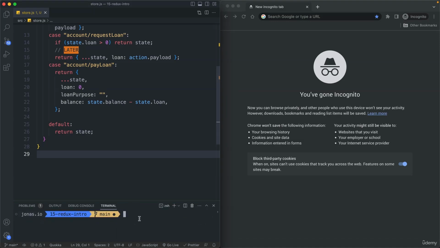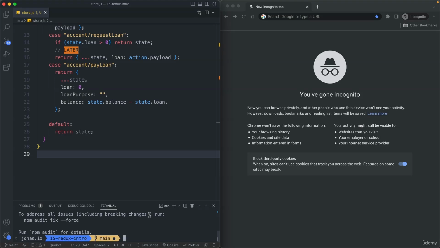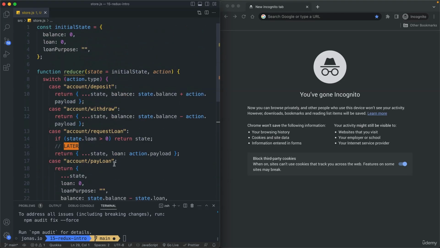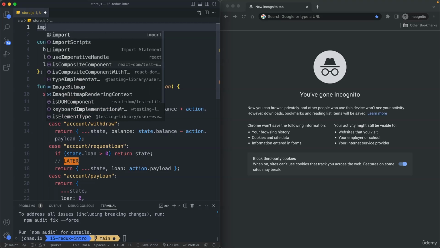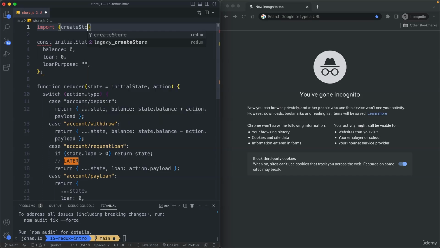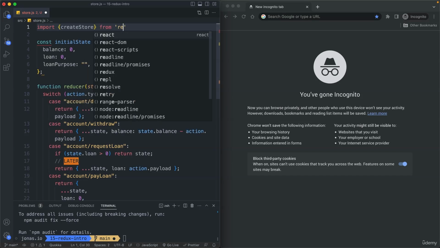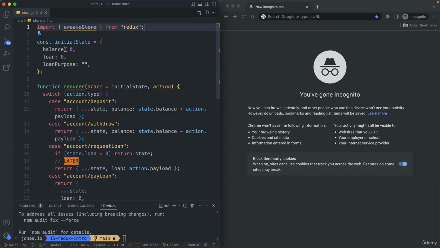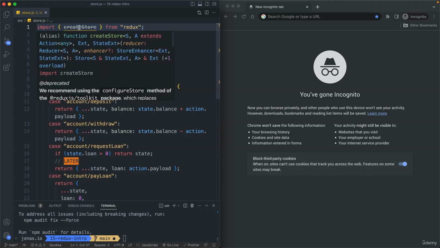So let's come to our terminal here, and then let's do npm install redux. Just like this. And so out of this Redux package, we will now take the createStore method, in order to create that store. So let's import that here: createStore from redux. And now you see that it has a strikethrough here.